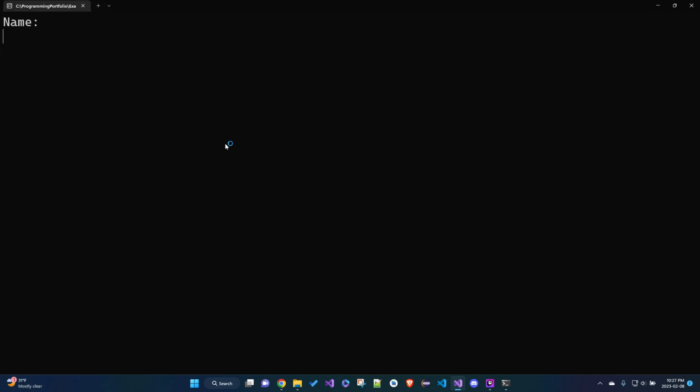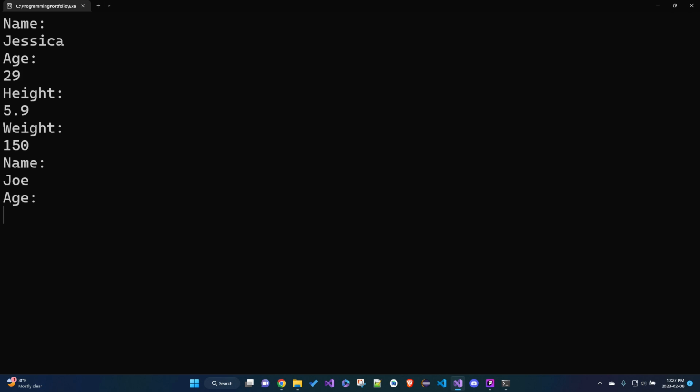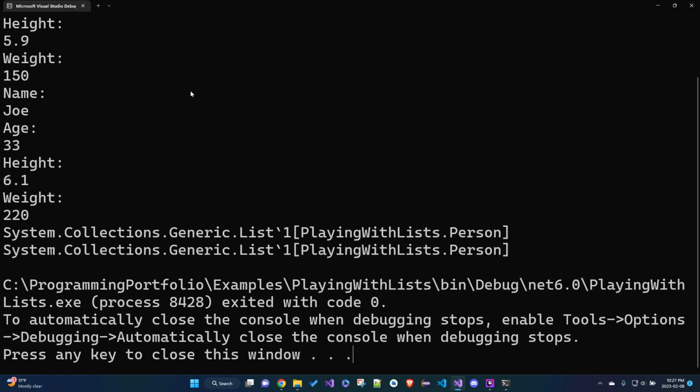All right, now let's make this big again. We're going to try this again. Jessica, 29, 5'9", and 150. And then we're choosing Joe at 33. He is 6'1", and he weighs 220. And it's still not working. Interesting.